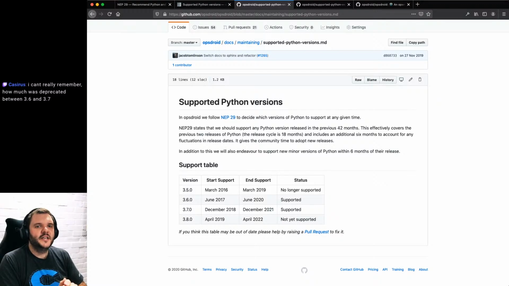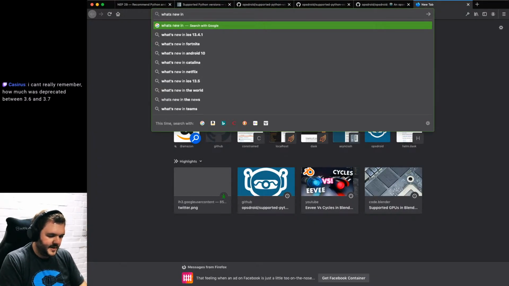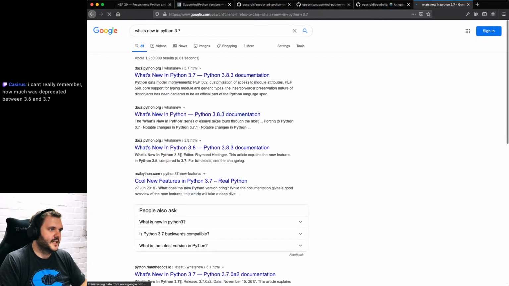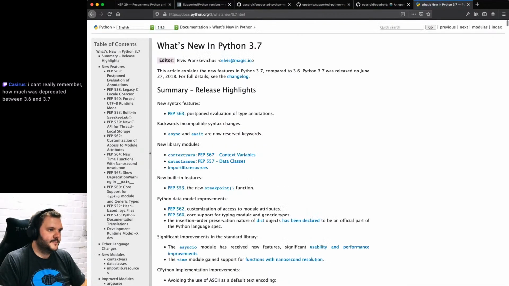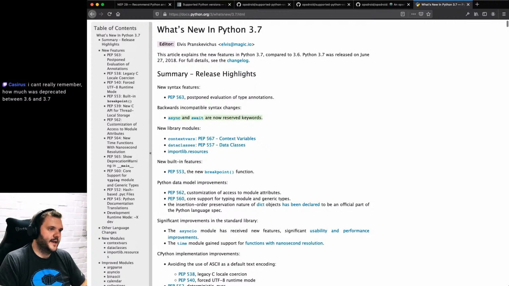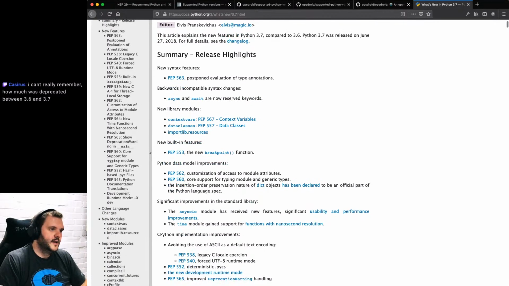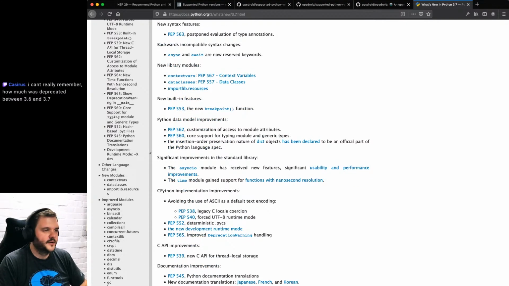There are some changes between 3.6 and 3.7. Let's quickly Google what's new in Python 3.7 and find some nice old articles from when that release came out. Yeah, there's some async stuff changed. Async and await now are keywords, which makes sense anyway, but that might break some stuff. There's a new breakpoint function, which is lovely. If you've not used that, you can just put breakpoint in your code, and when your code gets to that point, you'll drop into PDB, which is really useful for debugging if you don't have VS Code or something set up.